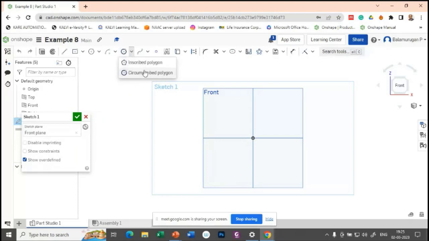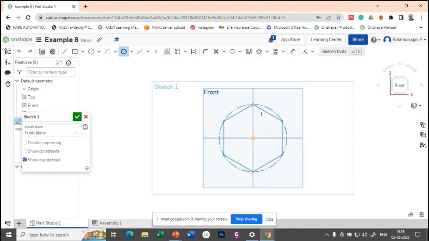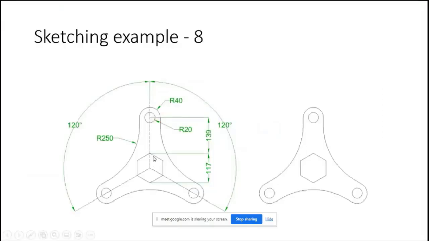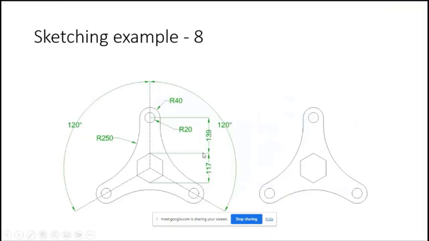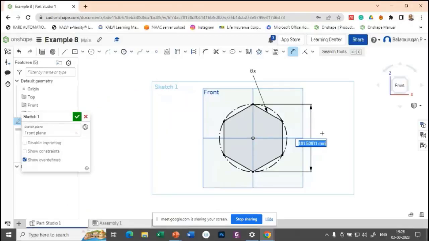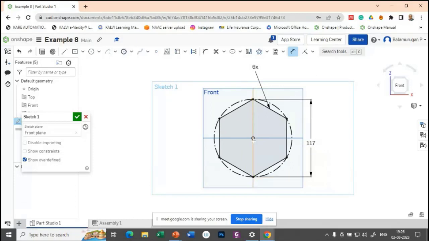It can be either inscribed or circumscribed. It won't make a difference here because we are going to define it based on end to end. The dimension is not based on the circle, so it won't be a problem. So let's select circumscribed polygon, and the number of sides is 6. Here, one side is aligned with the vertical, so that's how I have defined it. And the distance between these two is given as 117. You can see it over here. So let's define it as 117 between these two corners.